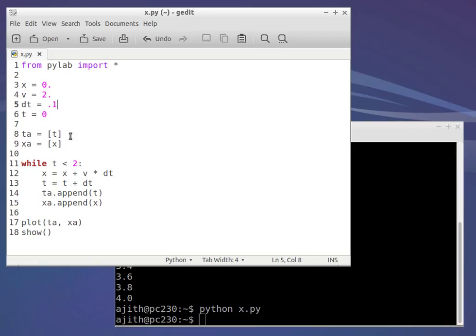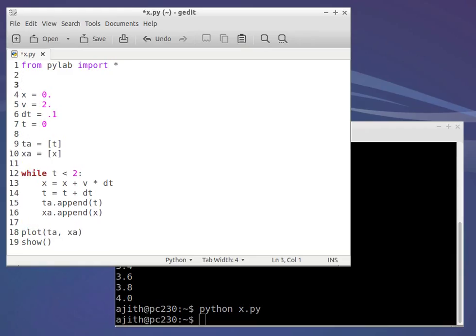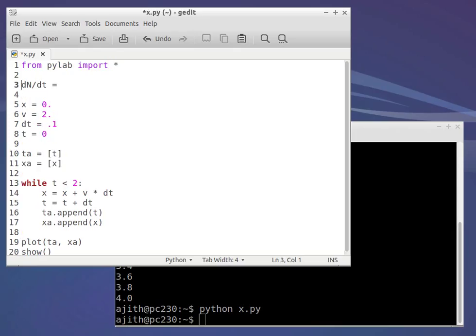Now we will take a totally different phenomenon. Let us take the case of radioactivity. If you have a radioactive element, and suppose there are N radioactive atoms at any instant of time, then the rate of decay, dN by dt, that is how many of the atoms are decaying per second, is proportional to the number of atoms present, or it is minus lambda times N.